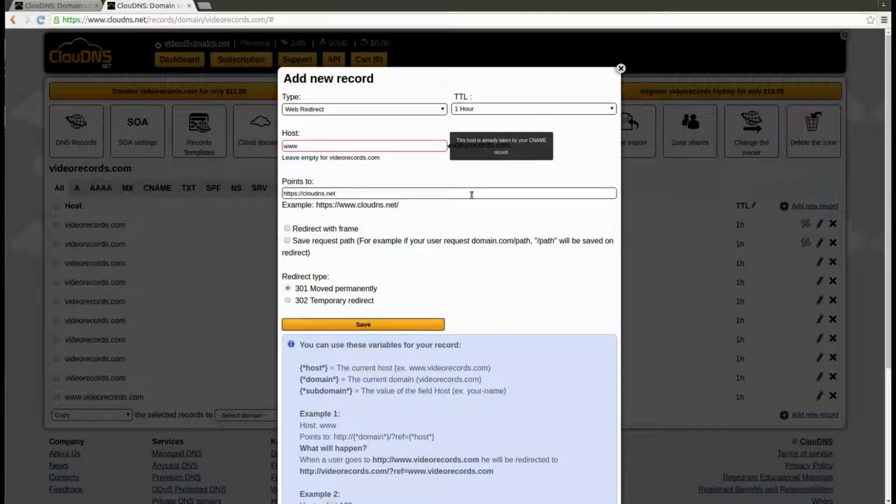This error means that if such a record exists, you won't be able to create a web redirect. There is another record for this host name, so I will change the host. When you choose the proper host, click on the Save button.